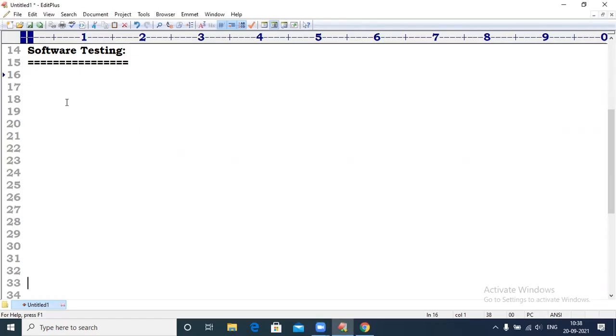Software. So first of all, what is software? How to develop the software? Software can be developed by developers only. They will write programs.